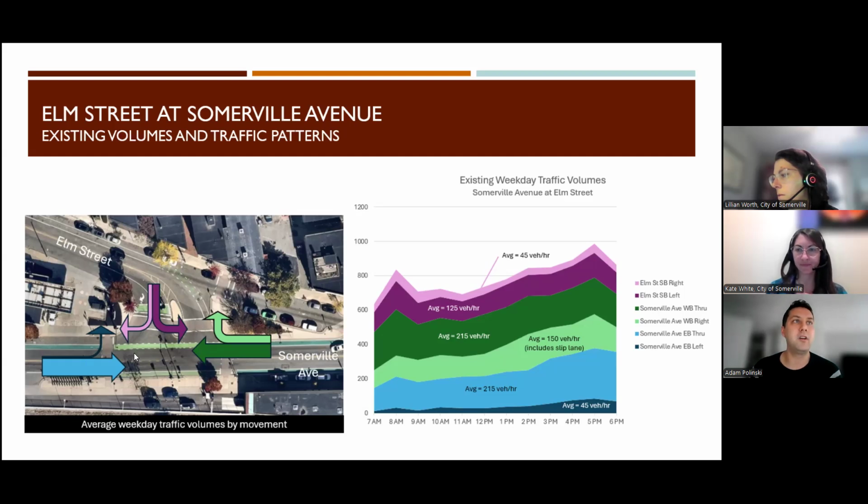The left turn off Elm is considerably more common than the right turn. You can see that darker purple is thicker than the lighter purple. And there are also a lot of rights from Somerville Ave onto Elm. Note that the light green arrow does also include traffic that uses the slip lane. So someone either taking it off of Somerville Ave here or using the slip lane are both combined into the size of this arrow here.